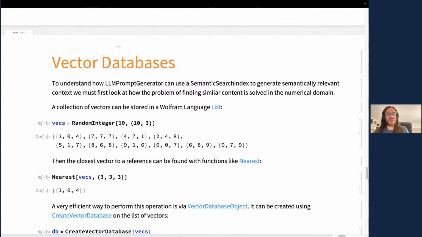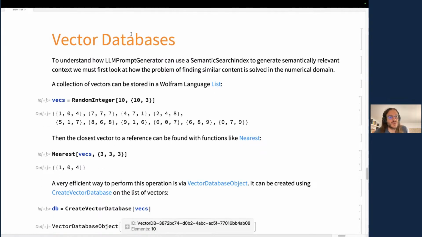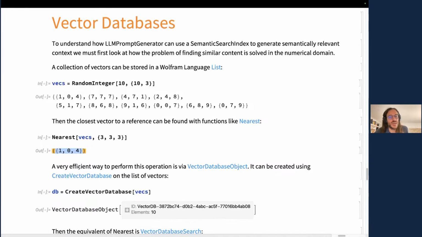So I mentioned vector databases. The task of finding similar content, as almost everything in computer science, is solved in the numerical domain. So it's immediately mapped to the task of finding vectors similar to other vectors. And you can do this with Nearest. I define a list of vectors, and I use Nearest on the list to find the most similar vector to 33, which is this one in this case.